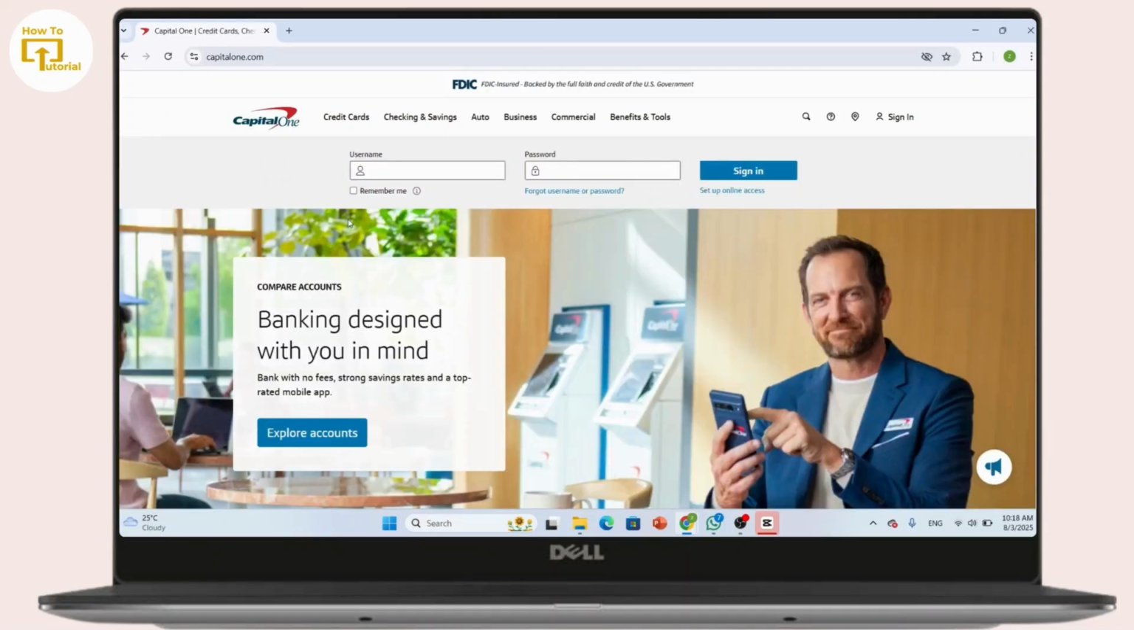Now once you see the interface like this, you can simply click on the sign in option, which can be seen at the top right corner of the screen, and after that on the next page you simply have to enter your username and password to log into your account.